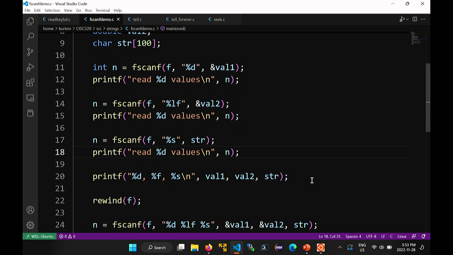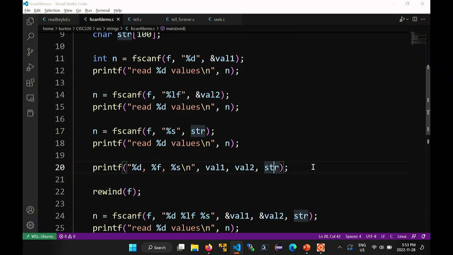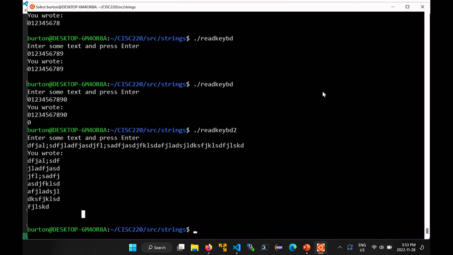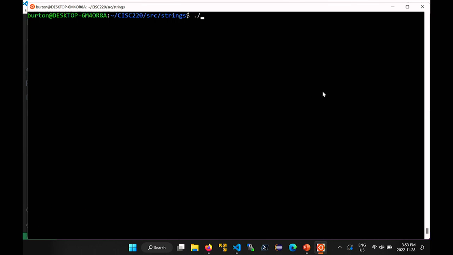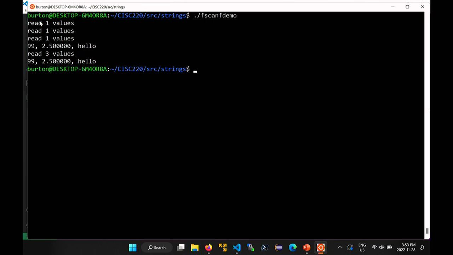Then I'm going to print out the values here. I'm going to use printf to print the integer, then the floating point value, then the string: val1, val2, and str. So let's see if that works. There's more to the program, but I'll explain what the rest of the program does. So this is fscanf demo. It says it read one value, read one value, read one value, and the values were 99, 2.5, and hello, which is correct. That's the contents of the file, 99, 2.5, and hello.